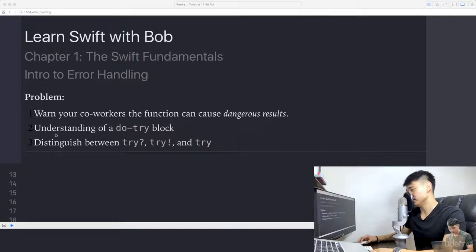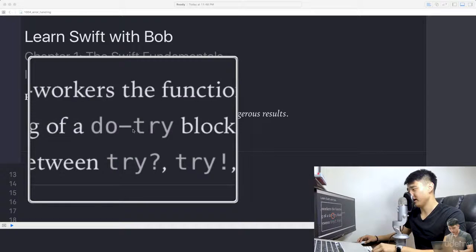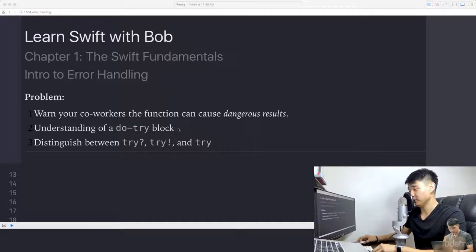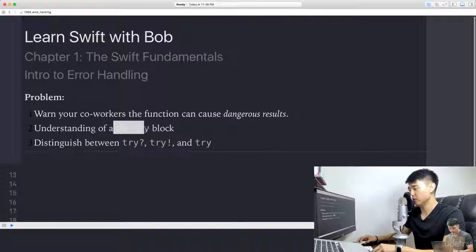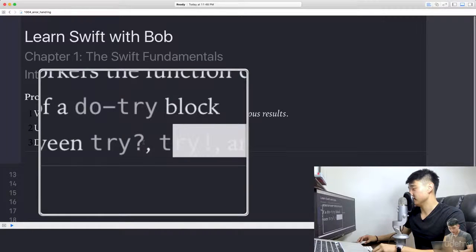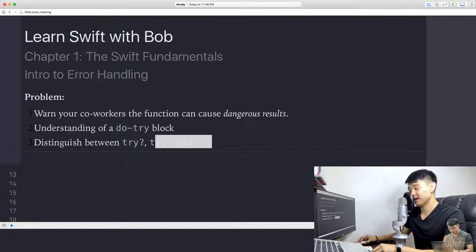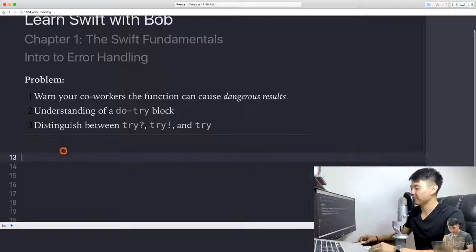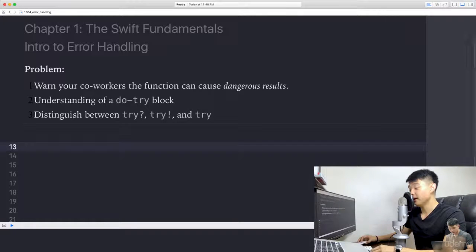And the second part is understanding what a do-try block is in the Swift programming language. You may have seen it before, but you don't know how to use it and how to make one. And lastly, how to distinguish between try question mark and try. When you see something like a question mark, you can tell that this will have to do with optionals. Okay, well, let's begin with the first part.